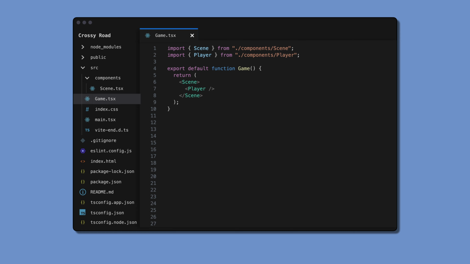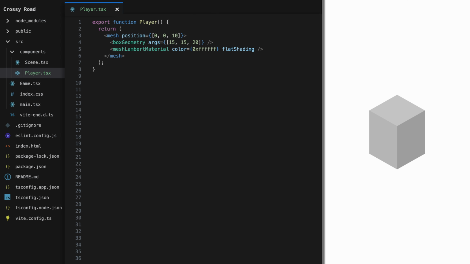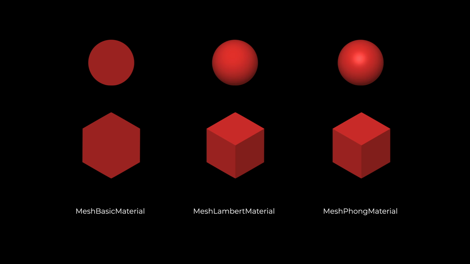Now that we defined the scene component, let's also define the player. In the game component, we already passed the player component as a child to the scene. Initially, the player will be a simple box. To draw a 3D box, we define a geometry and the material. The geometry defines the object's shape, and the material defines its appearance. Here we use box geometry to define the box. The box geometry takes three arguments: the width, the depth, and the height of the box along the x, y, and z axis.